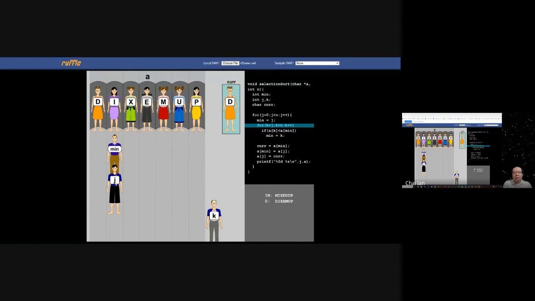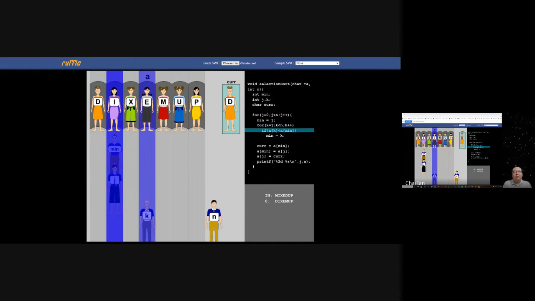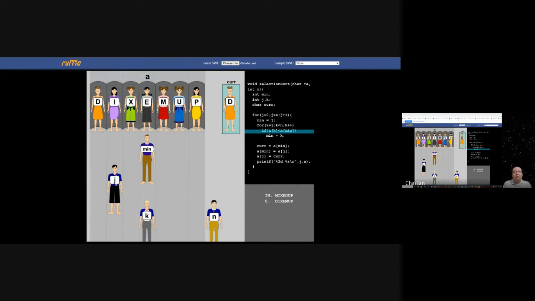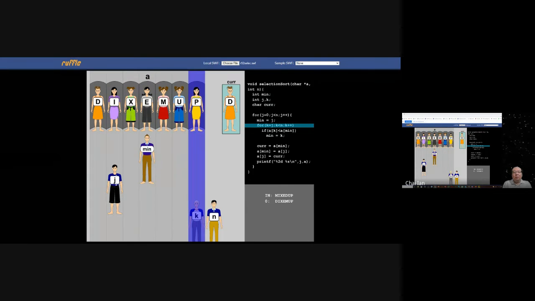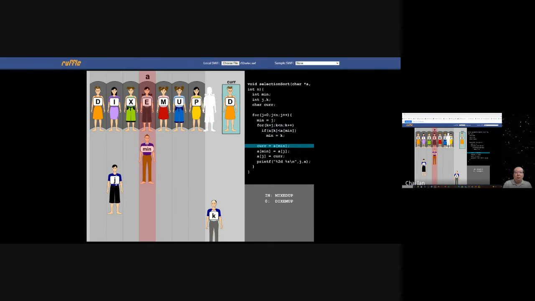K is initialized to j and increments up to n. While k is incrementing, we compare the character in k and the character in mean. If the character k is smaller, we assign mean to k. The loop comes to an end when k reaches n. Then we swap the characters between mean and j.